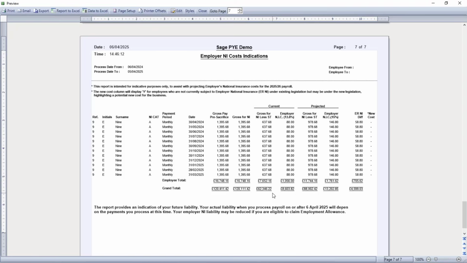So I've run this over a year. Based on what was paid last year, and obviously pay rises might come in, there's other factors to consider. I can see what my total national insurance difference would be. But don't forget as well, if you're eligible to claim employment allowance, you'll be able to claim back more of that employer NI than you could previously. So the report might be helpful.